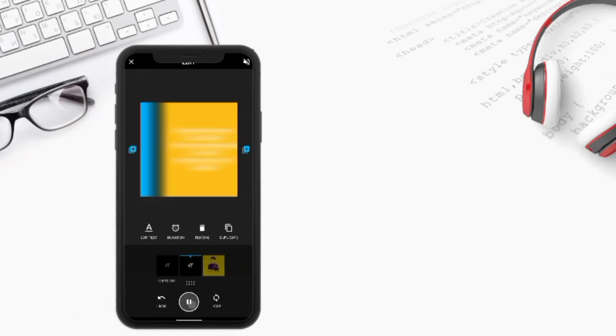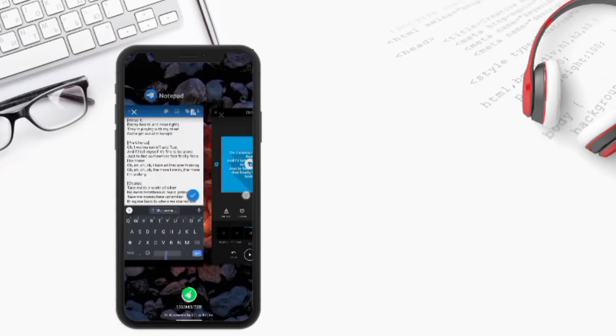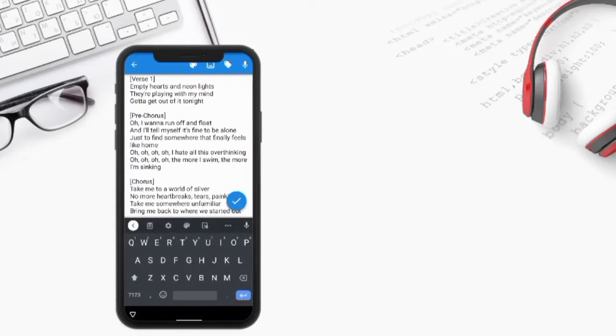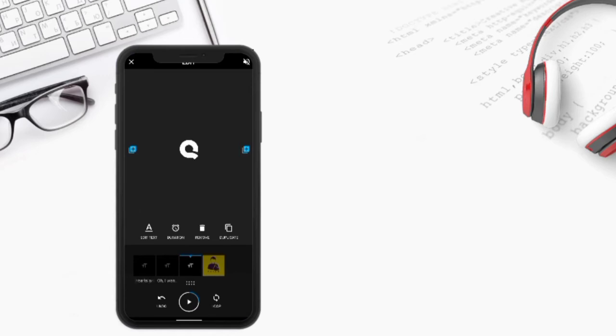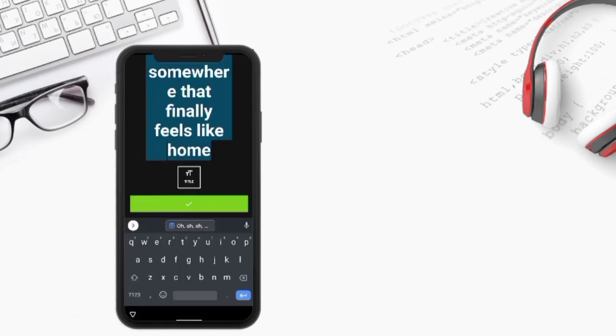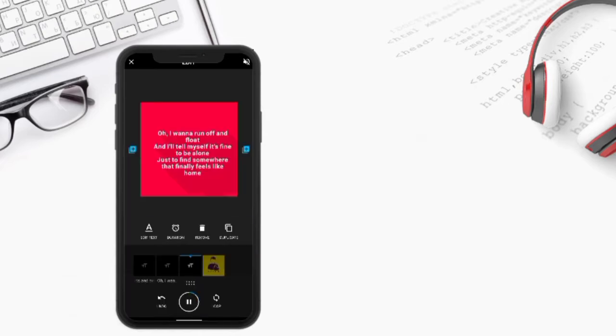Okay, so we have the next line. Then what we're going to do now is duplicate again. We click on this, then go back and copy the remaining line under pre-chorus, from here to there. Then we click copy, go back to the app again, click on edit text, delete, and paste this.